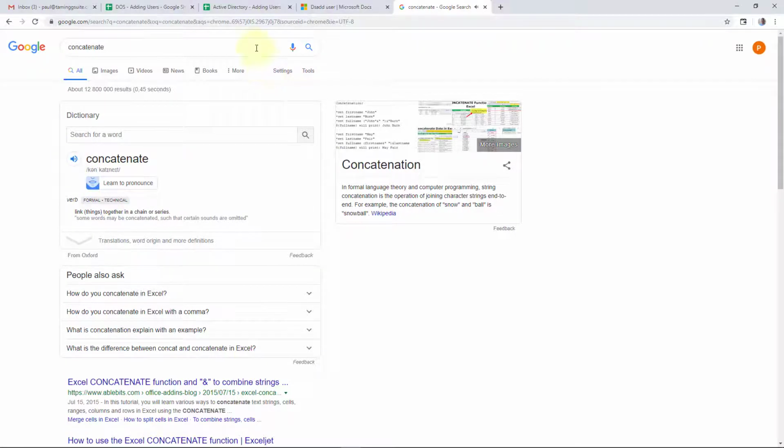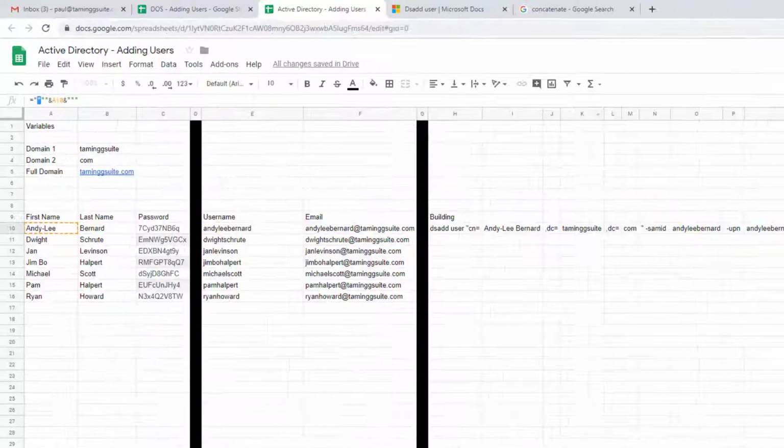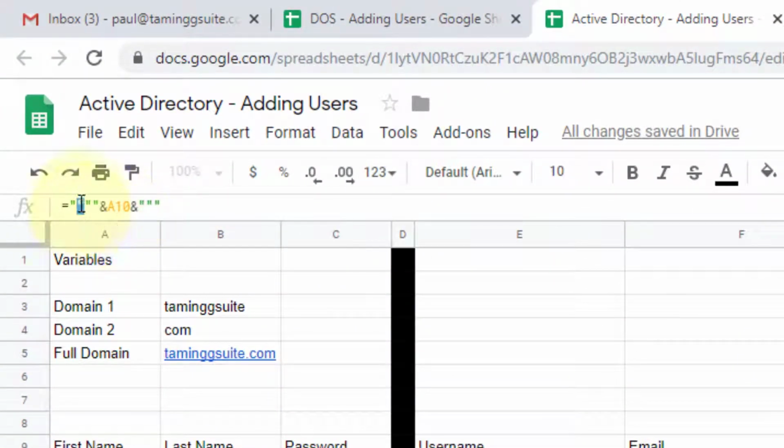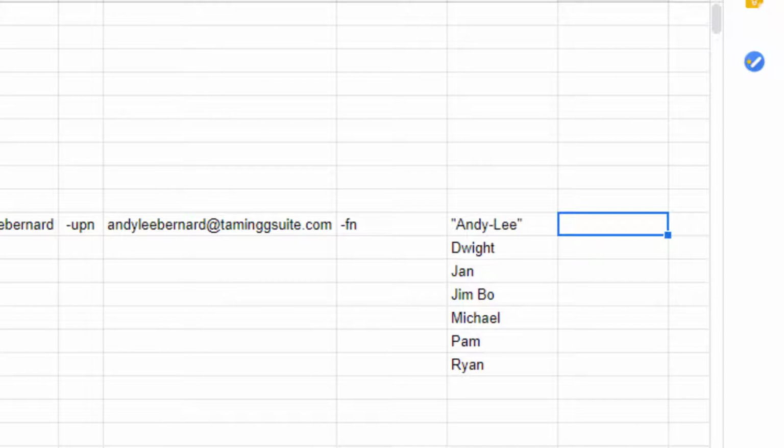Concatenate, fantastic. We're going to concatenate those things. So we're going to say, here is the whole thing, and then we are going to put 3 quotations, which is actually quoting that quotation. So let's push enter, and you'll now see it's Andy Lee with quotations around it. Perfect. So now we've done the first name, now we need to do the last name.